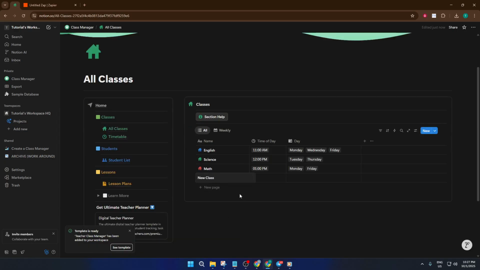And that's it. With just a handful of clicks, you've turned Notion from a blank canvas into a powerful professional class manager. If you get stuck or need inspiration, remember you can always revisit the template library or ask other teachers for ideas.